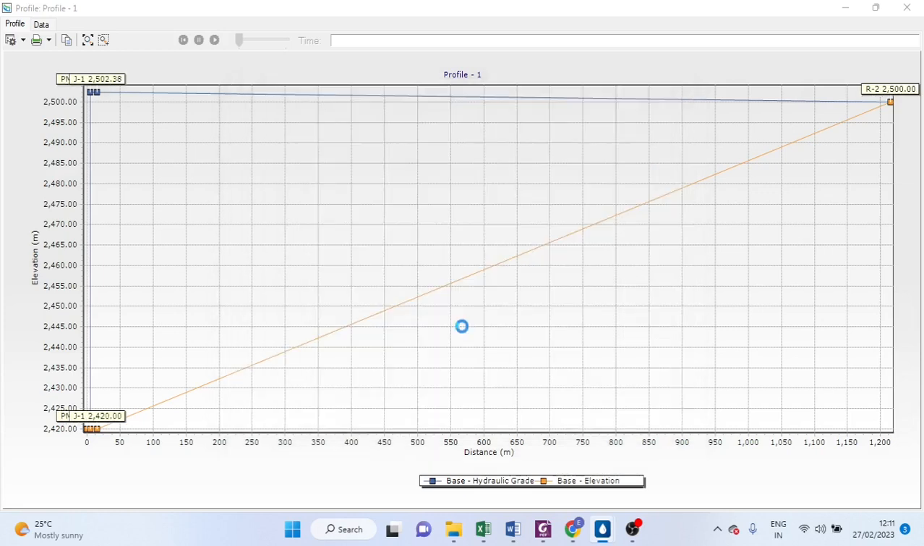Do you see this? This is the profile of the rising main. This yellow is the pipeline elevation, and this one like a blue is the hydraulic grade. The pump lifts up to this one, then it goes up to reservoir 2. This is the profile of the rising main.